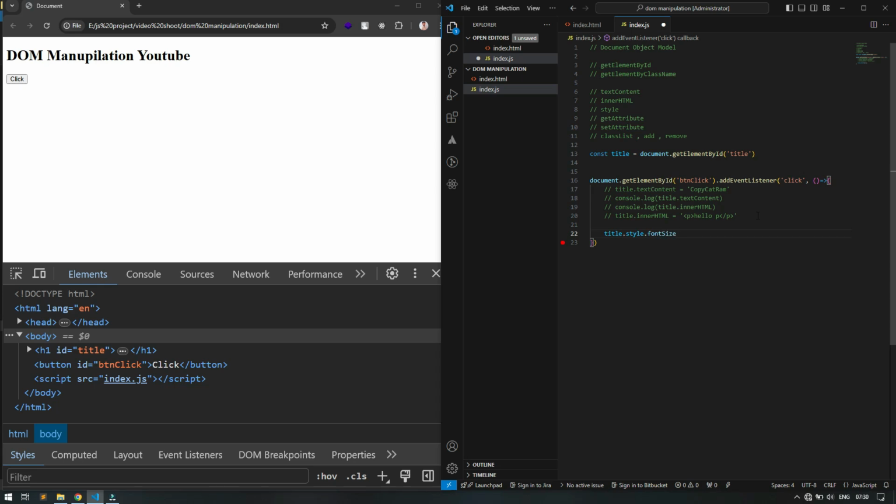Okay, so here we write in camel case because a hyphen is not allowed in the properties of style in JavaScript. So everything that already exists in hyphenated form in CSS, you have to use in camel case in JavaScript. So here you just use title.style.fontSize with the new value. Here I am going to set it at 50 pixels.